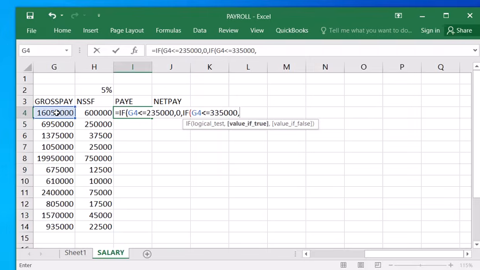The value we want, if this is true, is 10% of the excess of 235,000. So let's start with the 10%. It's going to be 10% times, when they say of, it's times. And we're going to use BODMAS, brackets of division, multiplication, addition, and subtraction. So let's open our brackets. The brackets are here to help us calculate the excess.